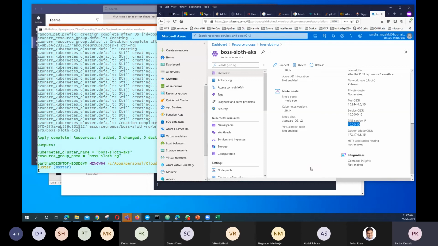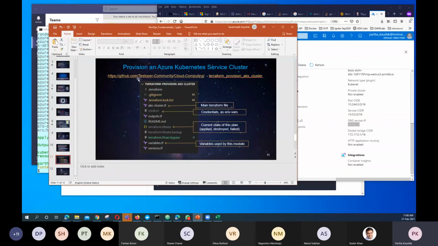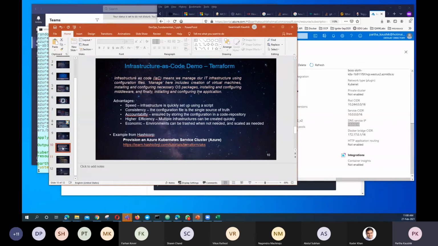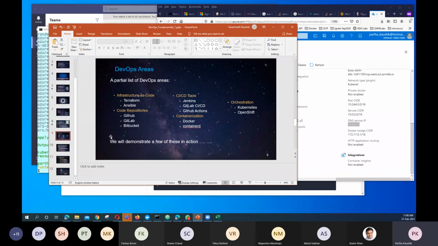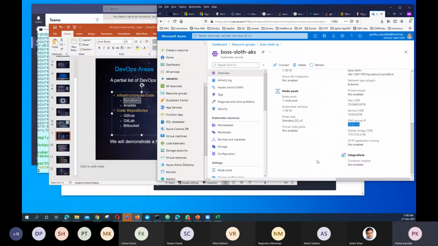So that's about it. Just wanted to show this, and that is related to the infrastructure as code part of DevOps. So we just did how to use Terraform to create cloud resources as complex as a Kubernetes cluster.